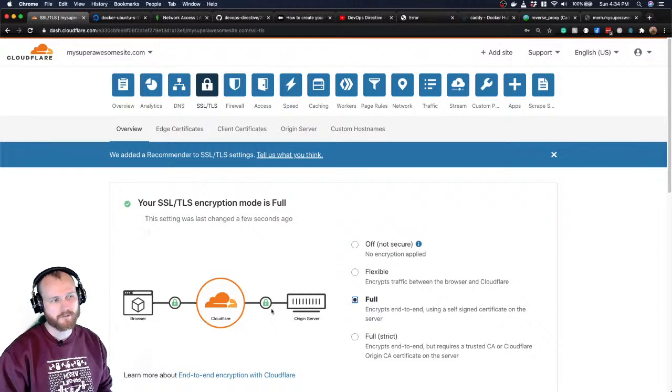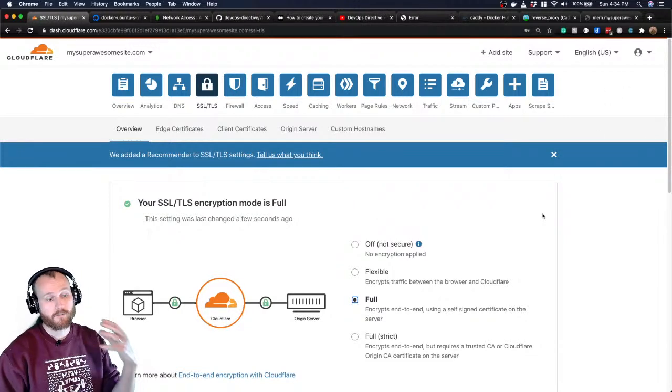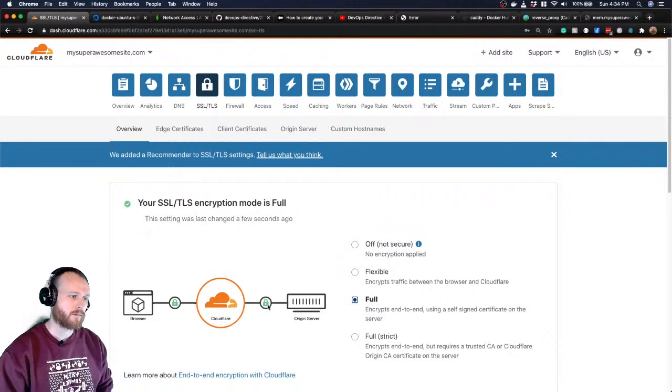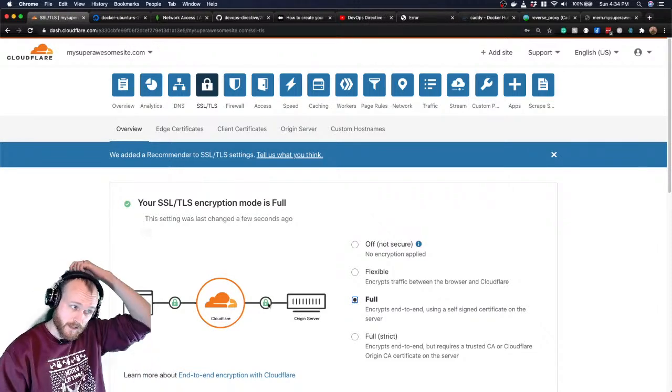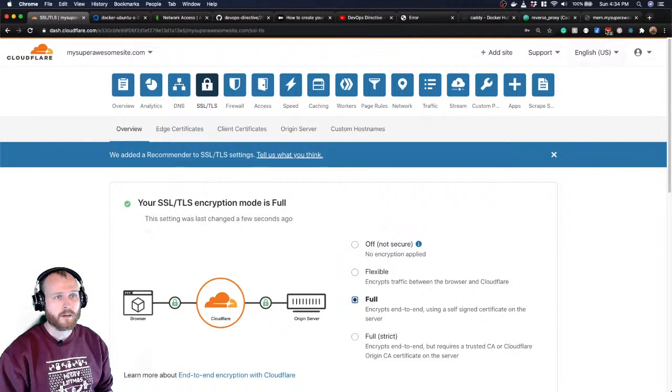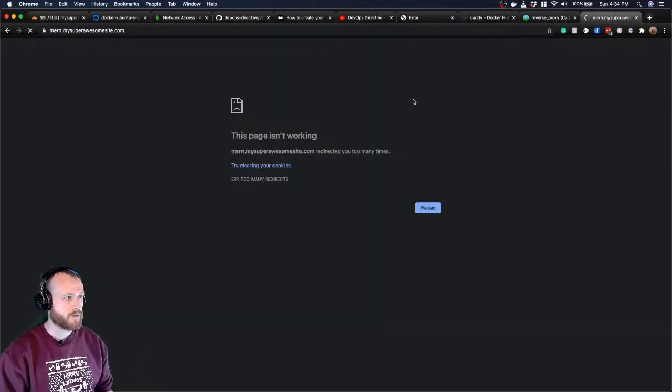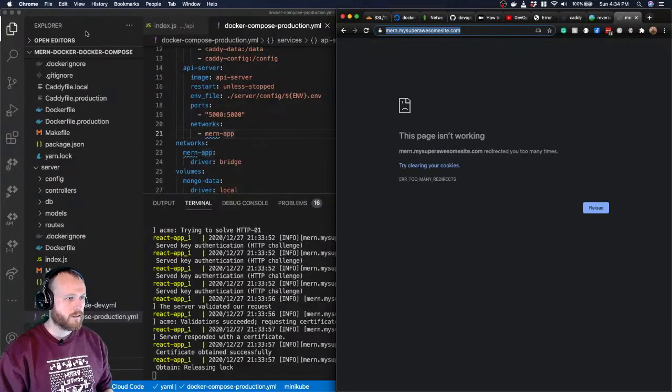So now that we have our certificate, we want the traffic from Cloudflare to our origin server, that's our Caddy server, to be encrypted. So that's why I set it to full. And our configuration is actually enforcing that traffic must come on 443 over the encrypted line. And so that's why it didn't work a minute ago. But if I refresh, still not working.